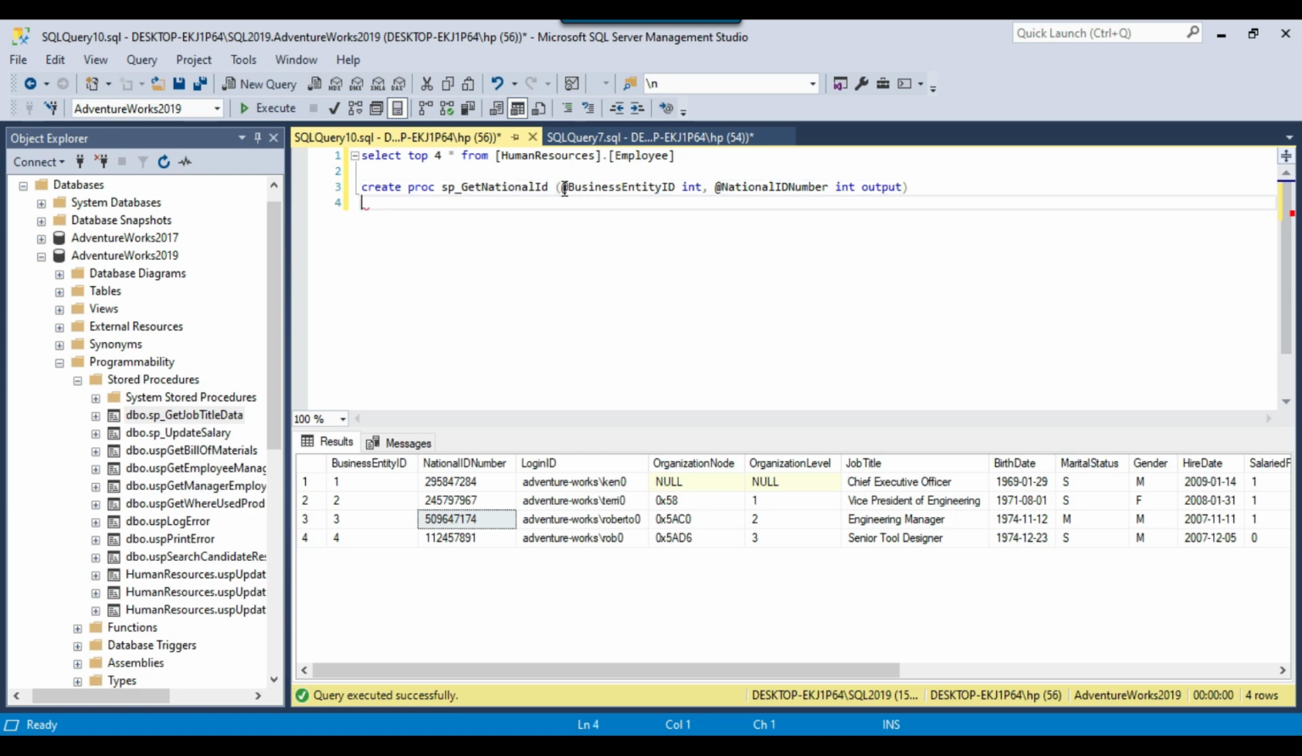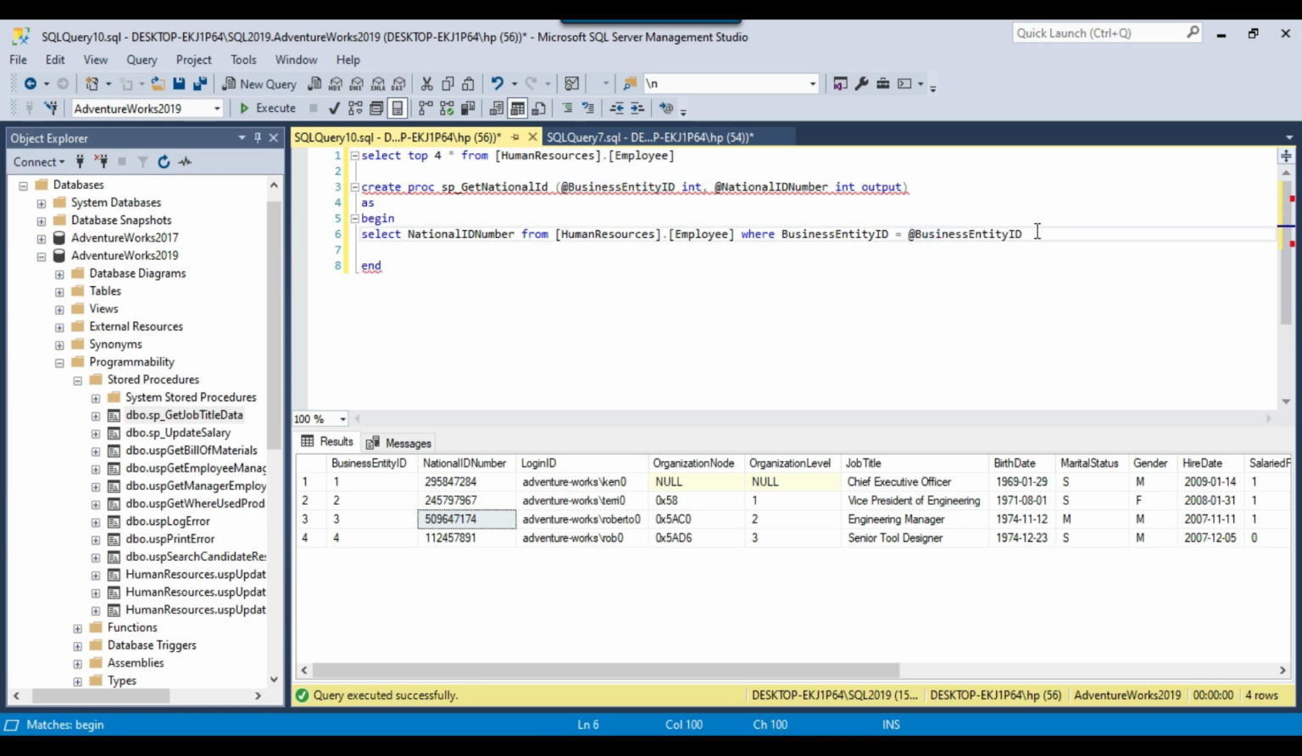If you notice, for the input parameter we don't need to provide a keyword like input, but for the output parameter we need to provide the keyword output. Now we can write as, and then we need to write begin and end. Now what we want to do is get the value: select, let me copy the table name from here first, and then I want to get the national ID number from HumanResources where BusinessEntityID equals this particular input parameter. If this particular value is passed, then I will get the national ID number, and I want to assign this national ID number to this particular output parameter.